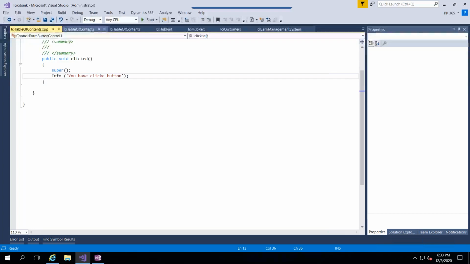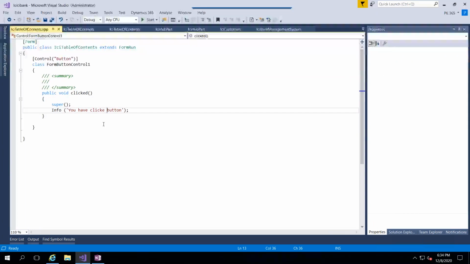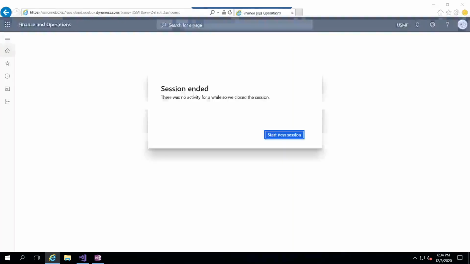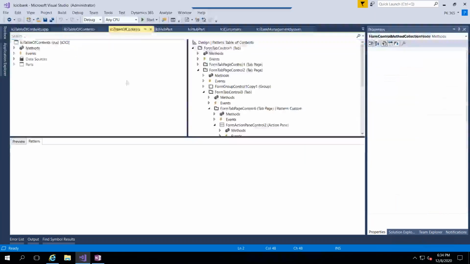Now, since we came to the code here, I want to show you one more thing. Tables we have seen, common. Similarly, in forms we have form run. In case of tables we have common, in case of forms we have form run. Each and every form we extend with form run, and if you want to access any form information, you can access that information using the form run object.